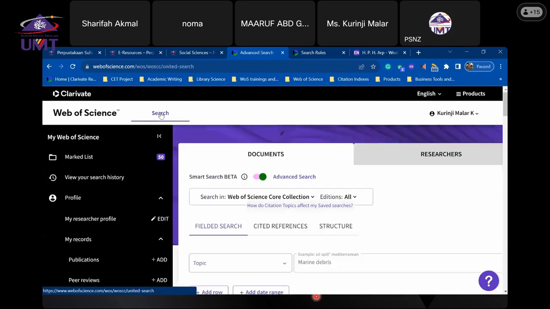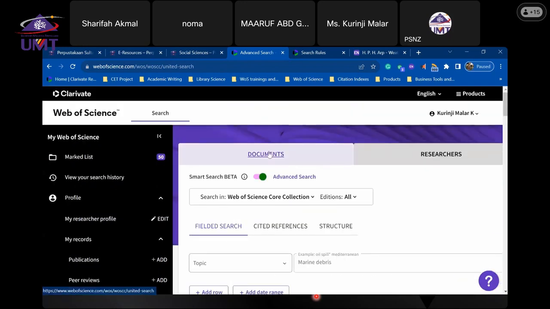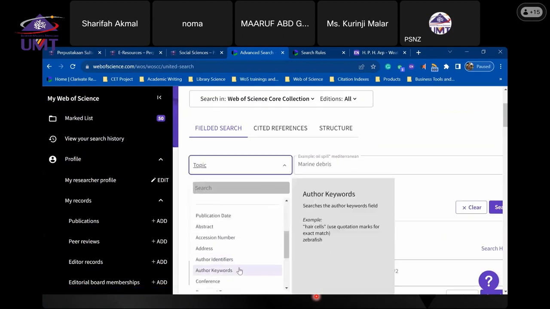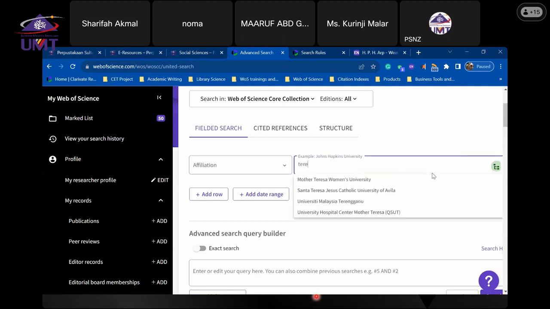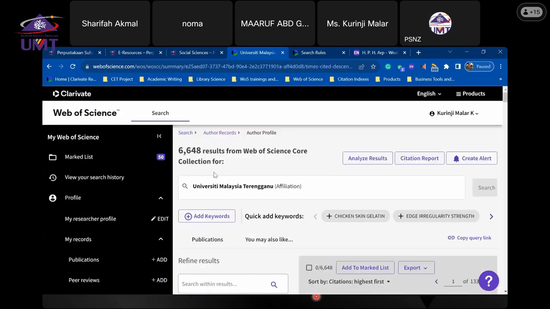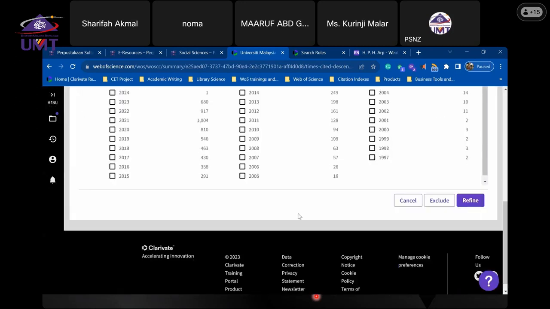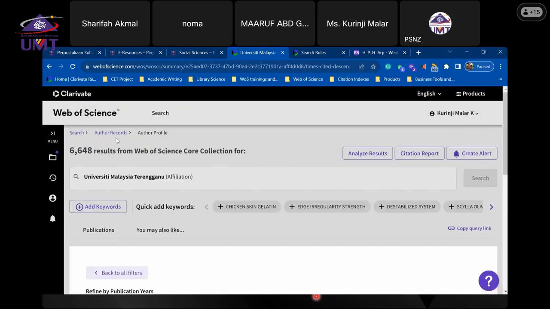Okay, now the last one, we come back to the documents. If you want to analyze your institution's collection, just go into documents, go to the affiliation. This collection of information is, I think, from 1997. You should have a complete one based on your collection.